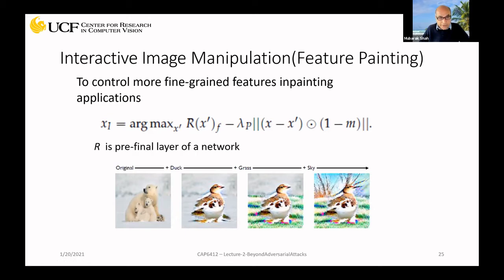Okay, so this is the pre-final layer. Before the final layer, that's the representation we have, and we want to take a particular neuron and get its features, and we want to change those so that these pixels look like duck, these pixels look like grass, and this looks like sky. So it's very interesting, very simple, a robust classifier using this PGD kind of minimization.